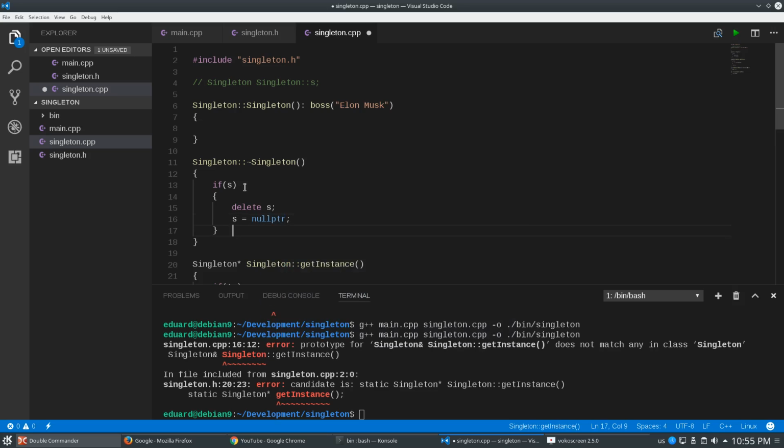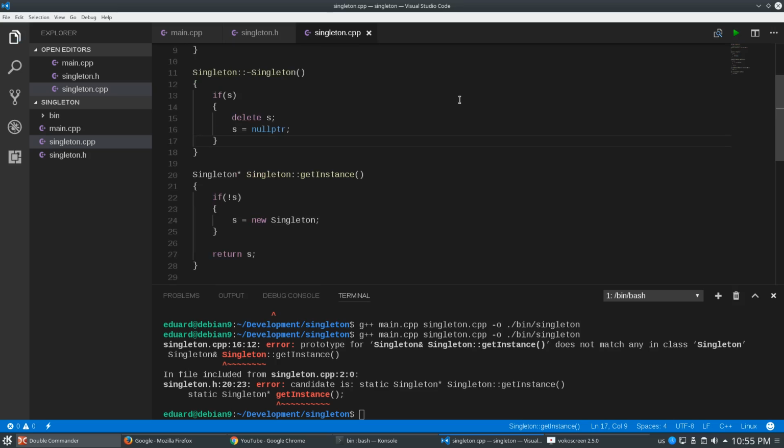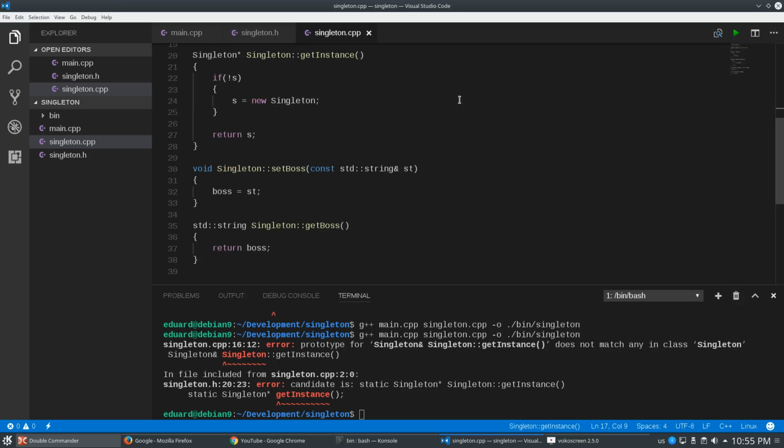Before C++11 you would say s equals null or equals 0, but after C++11 there is a special expression called nullptr, and you use that. So if s, delete s, s equals nullptr, and that's it.